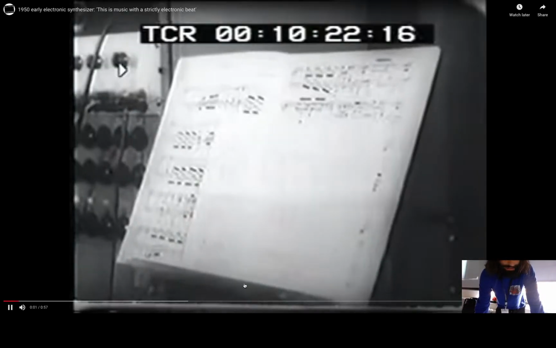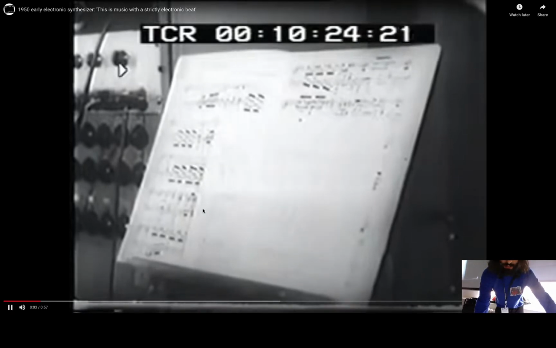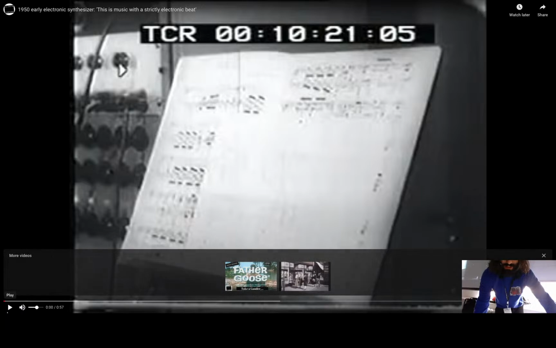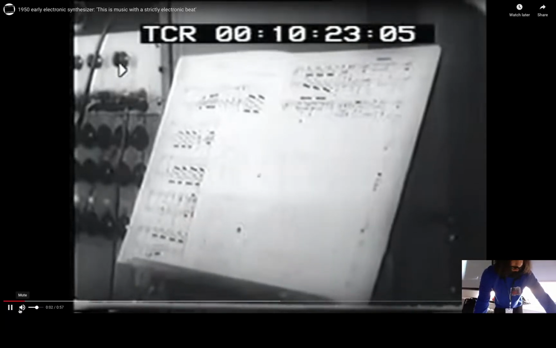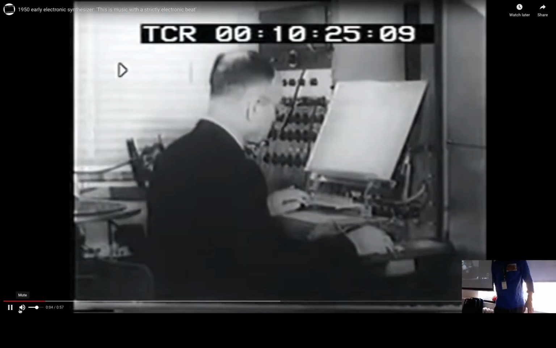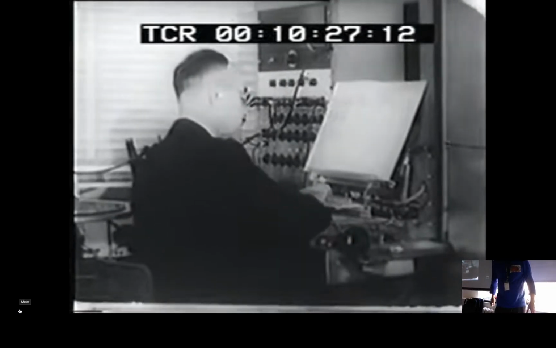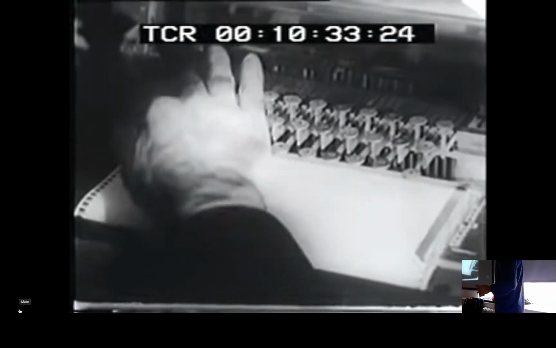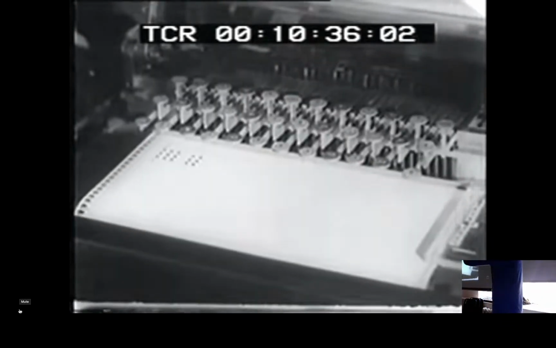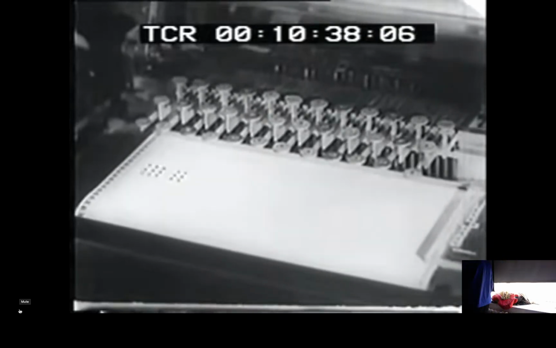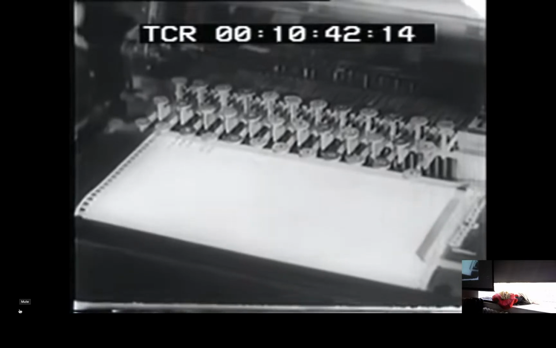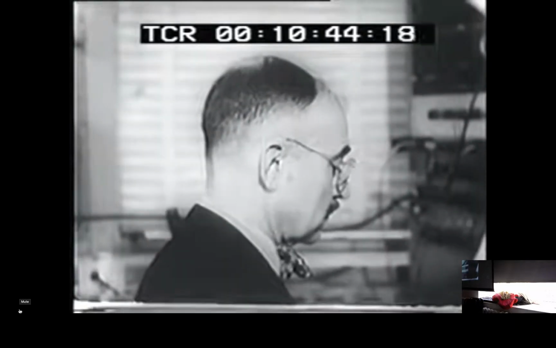In another field, music can now be produced entirely by electronics. No known instruments are involved. Coded information is punched out. An electronic music synthesizer does the rest. This is music with a strictly electronic beat.